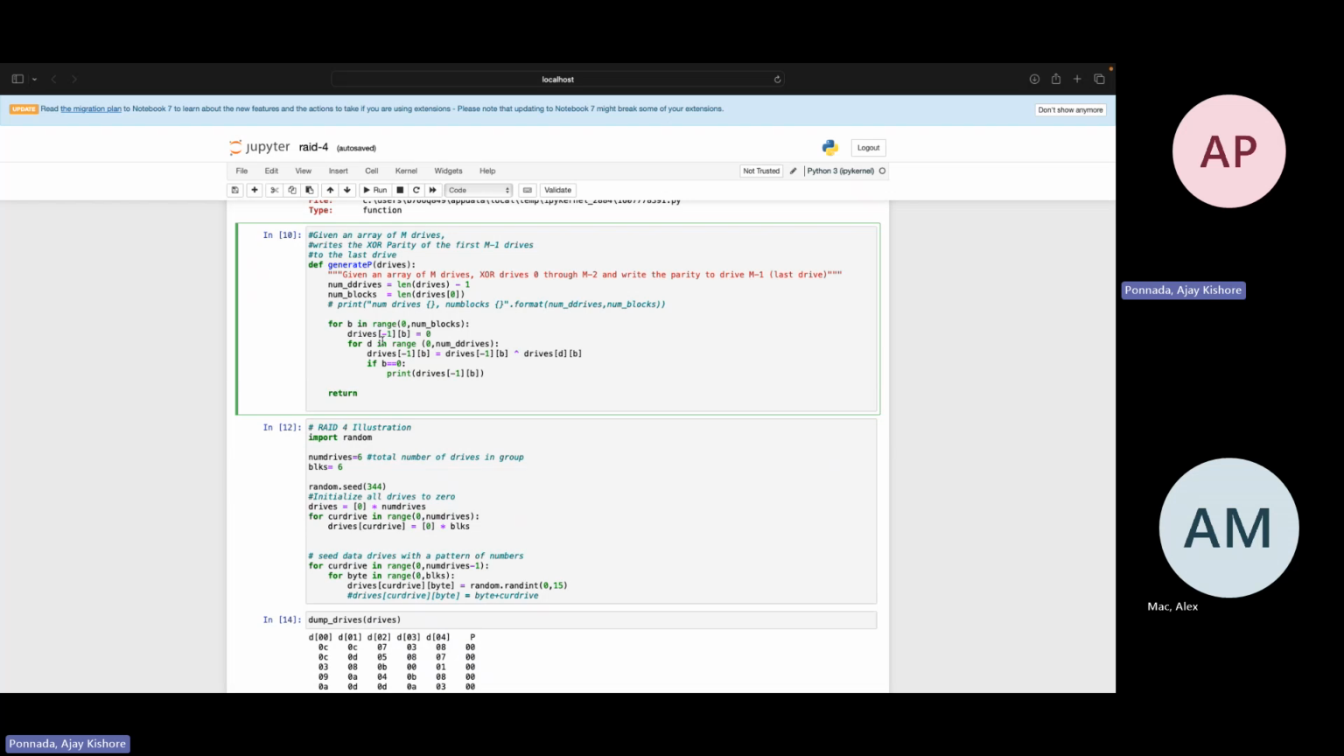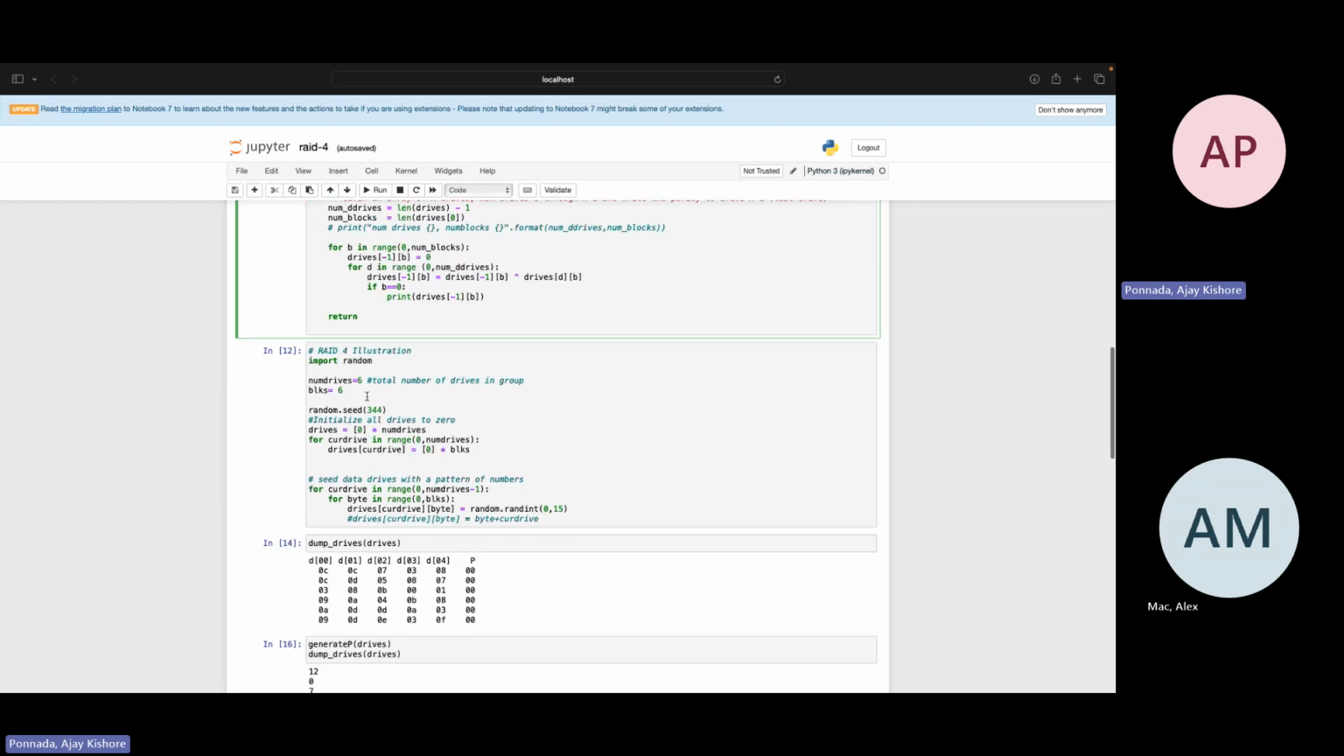So if we have like 2, that's the second row, right? So what's -1 here? Yeah. So last one, -1. -2 means last but one, and so on. So this is how we are updating the drives by using XOR with the same thing with the drives, and we're just printing it if B is 0. So this is a simple code. You can play around with the code.